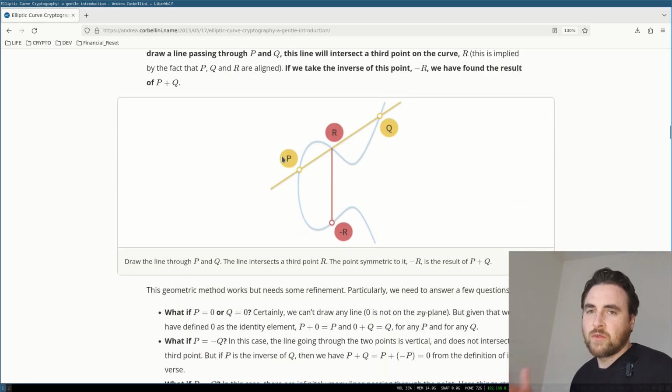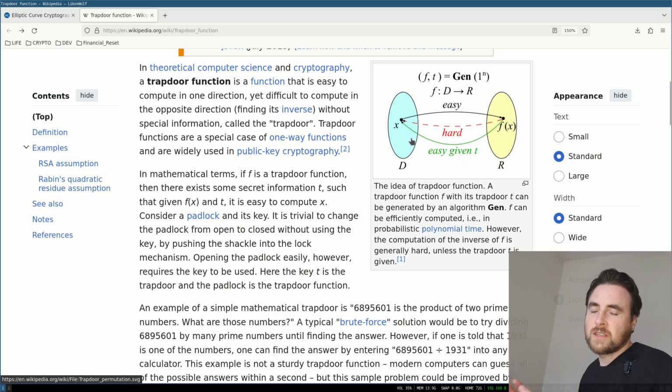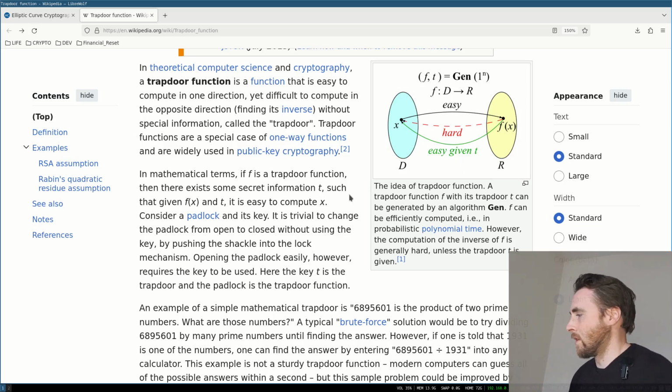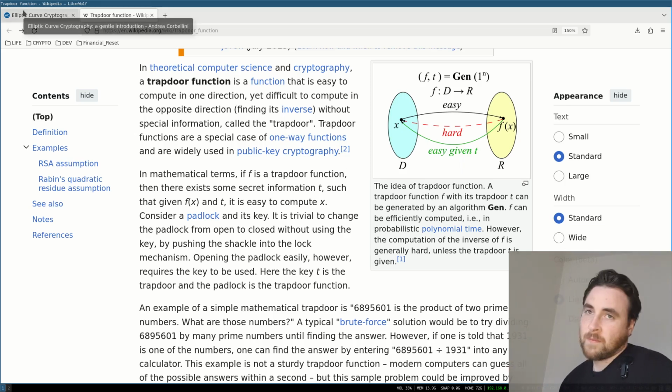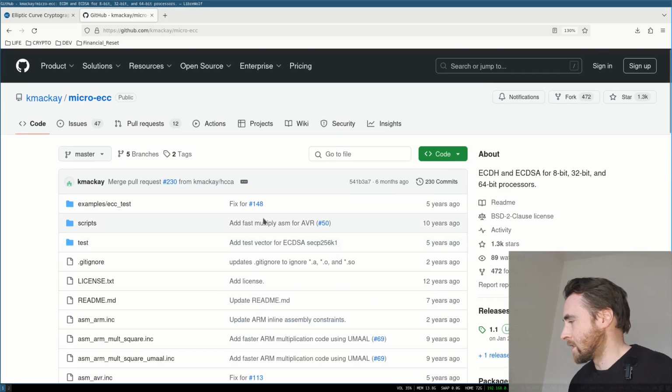You can define a group of points over an elliptic curve, and these have useful properties for cryptography. The relationship of these points on the elliptic curve give rise to a useful property referred to as a trapdoor. So a trapdoor is basically something that's easy in one way and difficult in the other. Working with these points on the elliptic curve is more of the domain of cryptographers and mathematicians. Thankfully, there's libraries that exist.